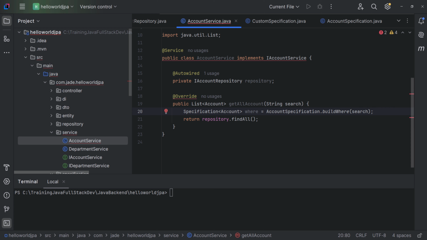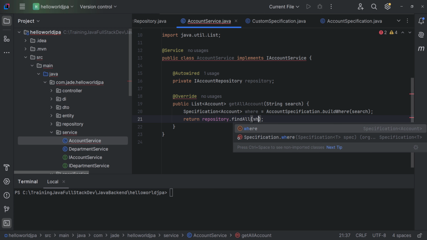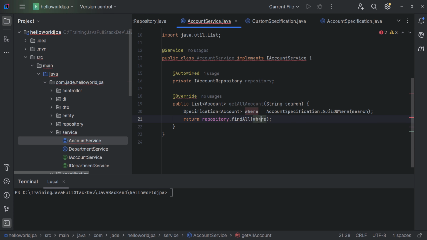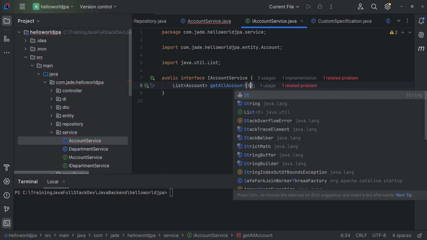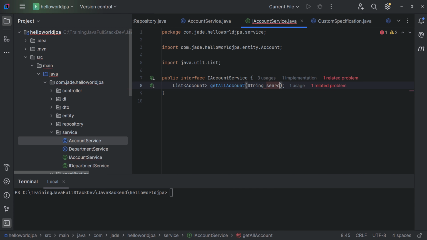So you can see here, instead of creating many lines of code inside this, we just create a utility class and create it in just a single line. And in here, we just put the where inside it. So this where is a specification that will help us to filter. All right, and here we just change the method from the interface, search.